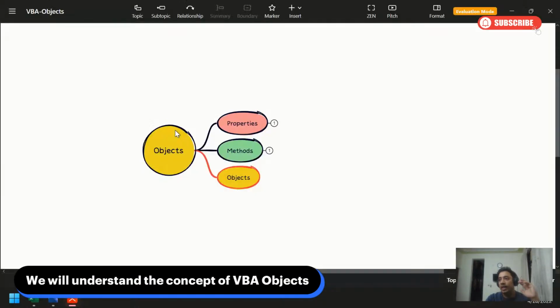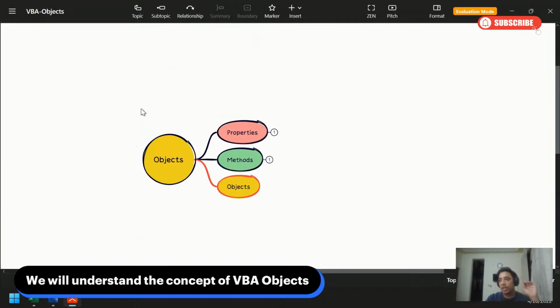So let me show you something. A single object has properties and methods that you can further use to perform activities in Excel.